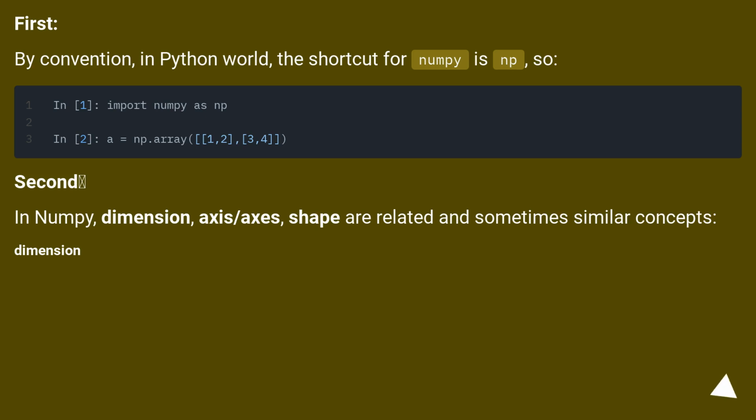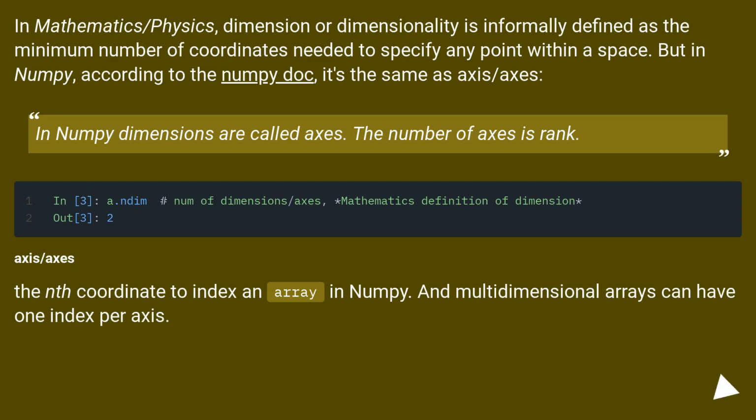Dimension. In mathematics/physics, dimension or dimensionality is informally defined as the minimum number of coordinates needed to specify any point within a space. But in Numpy, according to the Numpy doc, it's the same as axis/axes. In Numpy, dimensions are called axes. The number of axes is rank.